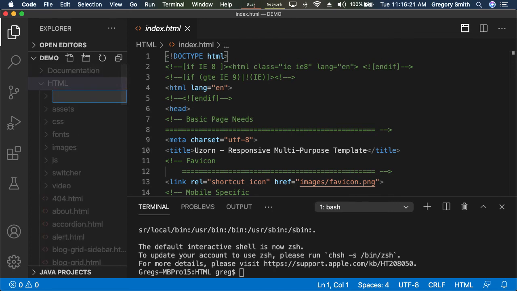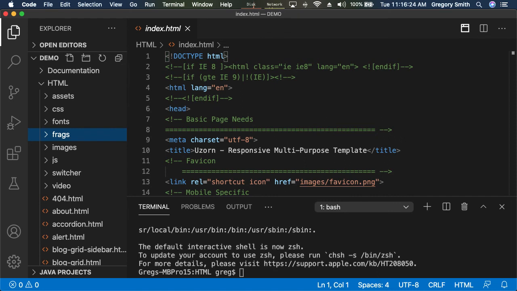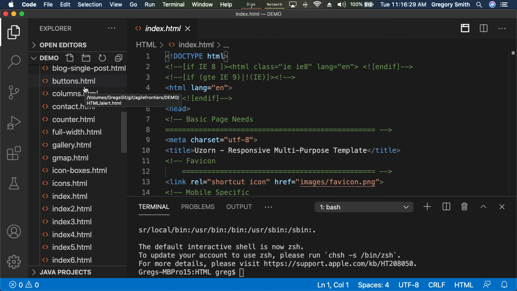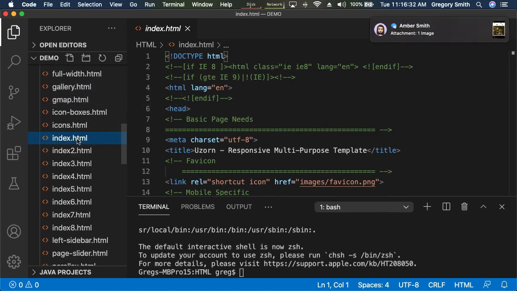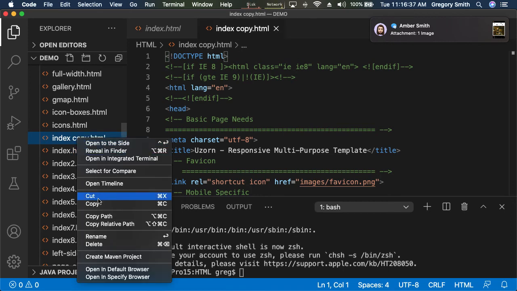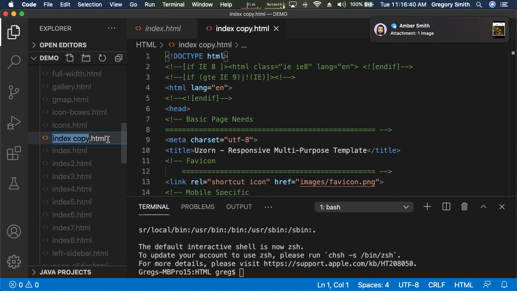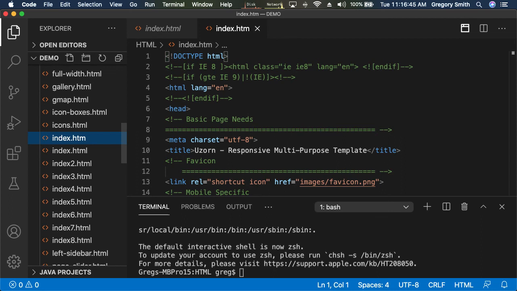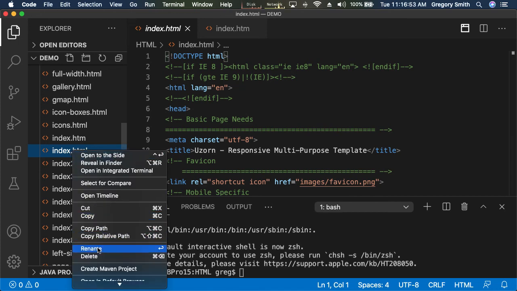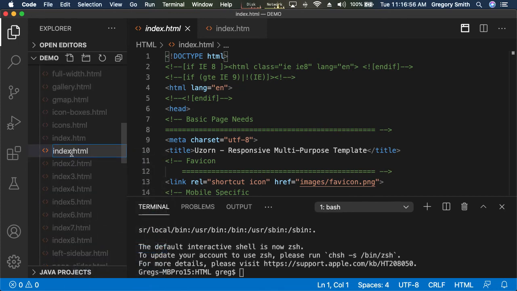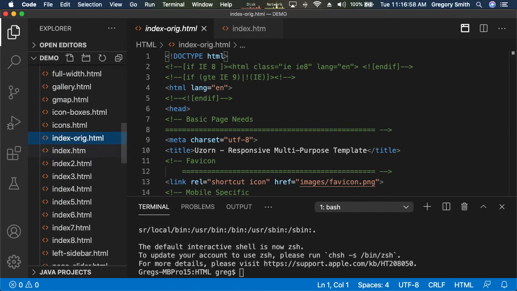folder here called frags. And I'm going to put all of our code fragments, our HTML fragments, in this folder. And also to make our lives a little bit easier, I'm going to actually copy this, and I'm going to rename it as index.htm. So index.htm is going to be our template, okay? And index.html is our destination. We're going to try and get to this. In fact, I'm going to rename this while I'm thinking about it, index-orig, just so we have a frame that we can compare the two.